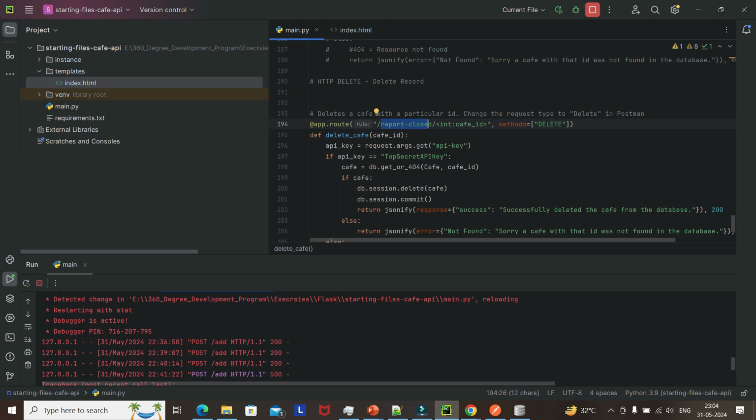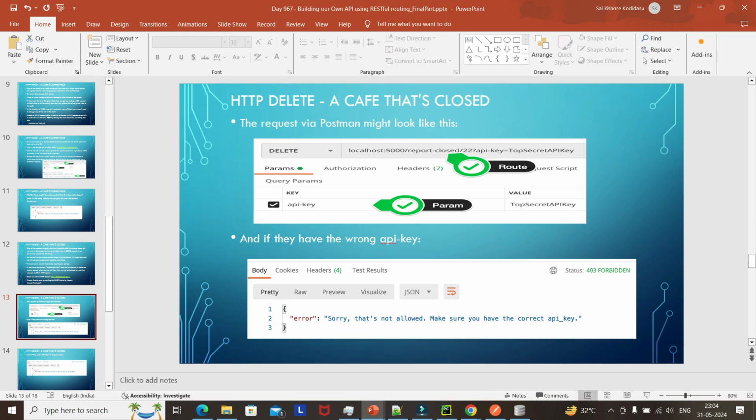Here, we don't want anyone to delete our data directly. Only whoever is authorized should have the API key. So for now, we are just passing the API key in the URL and it will automatically get it. Here, if I want to delete ID equal to 22 and API key equal to whatever token we have defined.